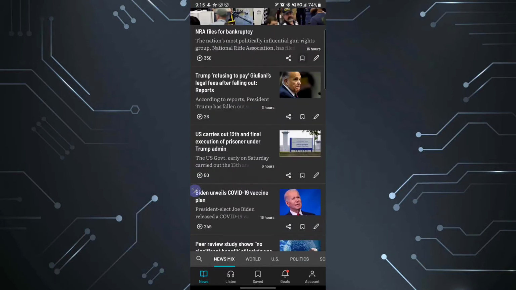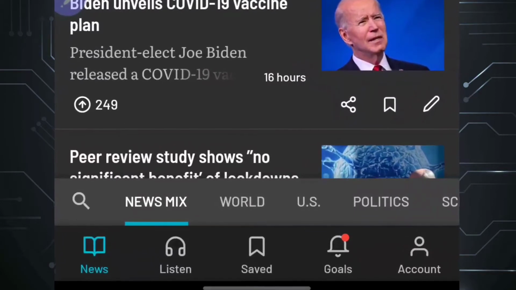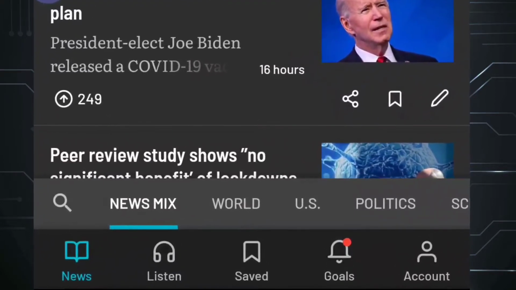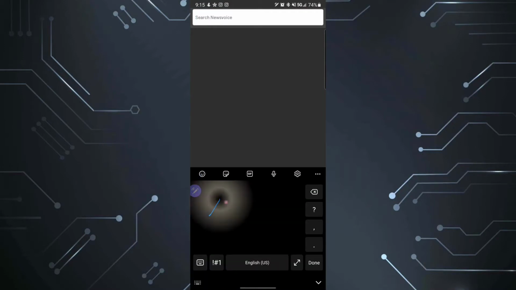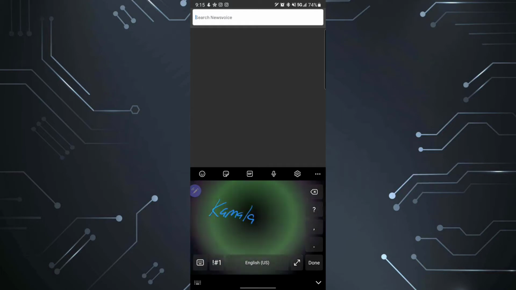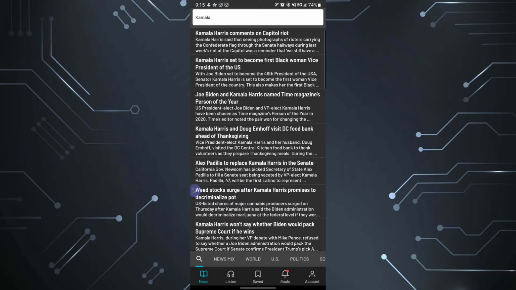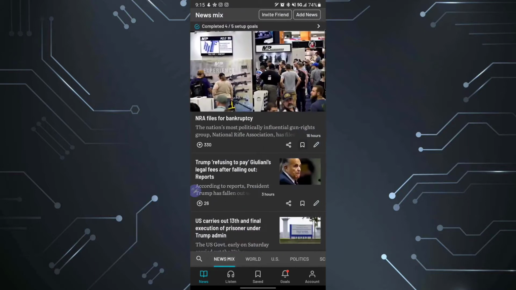When we go down past the articles, we see a section that has the magnifying glass, and from there you can search different topics. So if I go in here and I put Kamala and hit the done button, it shows me a bunch of articles about Kamala Harris, or in fact anything that has the word Kamala in it. If you really had seen an article that you liked but you forgot to hit the save button, this allows you to quickly go find that article.